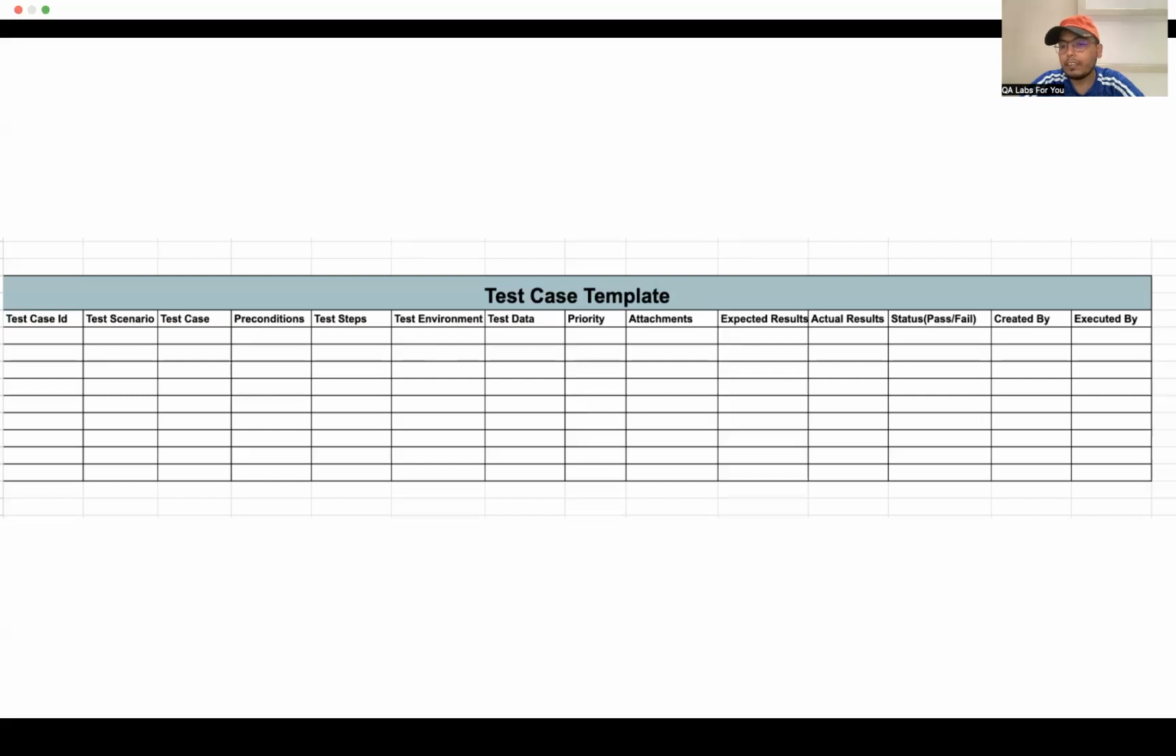Then the second last column is created by. Suppose I am creating the test cases, so I have to mention my name. Sometimes what happens in a real-time project is that I will write the test cases, but due to some other priority work, some other person can start working on that particular ticket and they have to execute it. So the last column is executed by. Whoever is involved in the execution can mention his or her name.